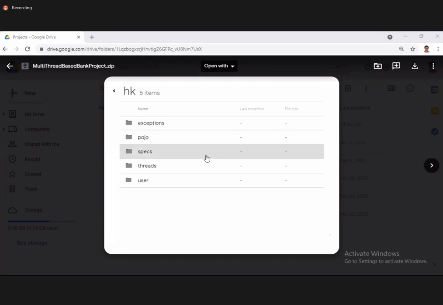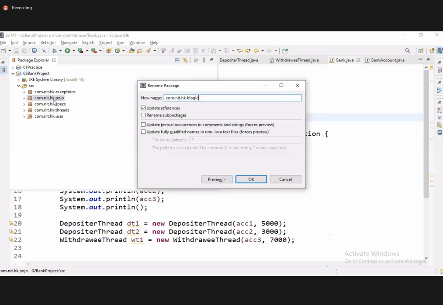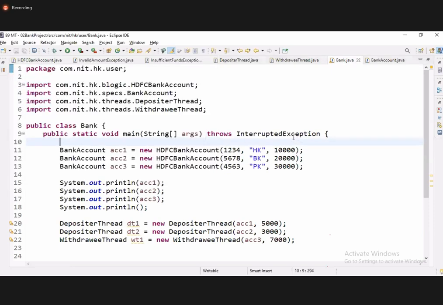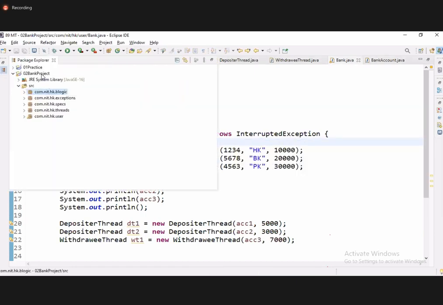Both are the same. Tested class or user class, you call it C. Okay, I'll do one thing: in place of POJO, let me take this name as BLogic, because a POJO generally should not be a subclass of any other class.